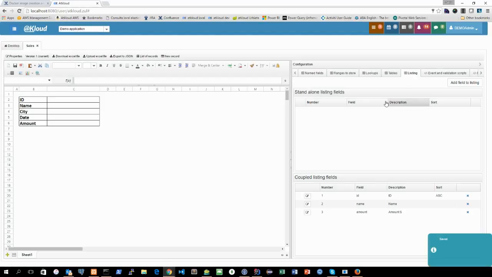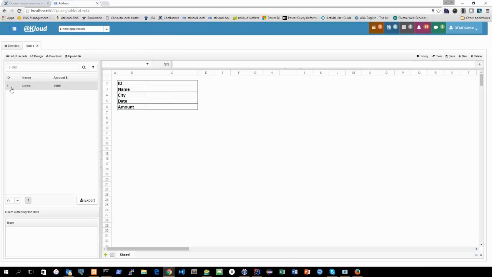Save the information. And as you can see, when we open the execution again, we can see these fields in the live listing. So it's more friendly for the users. Let's create three or four more records.